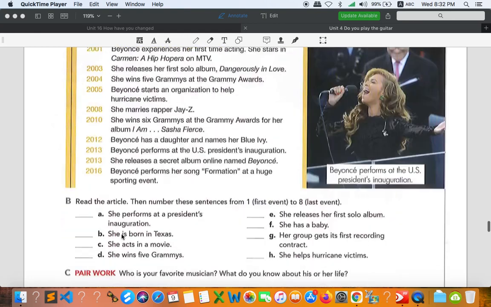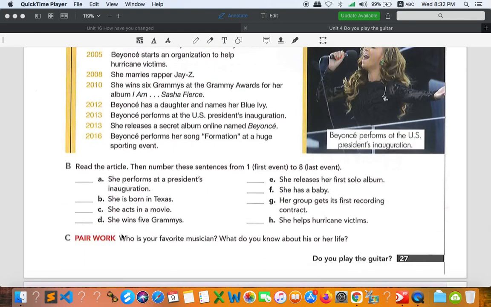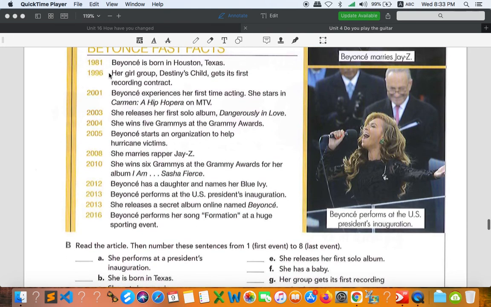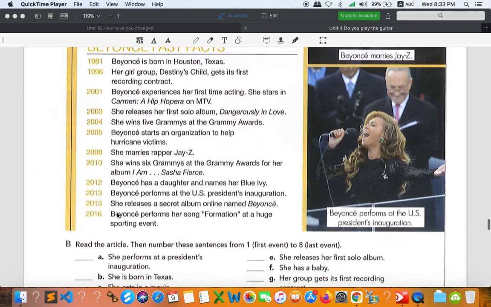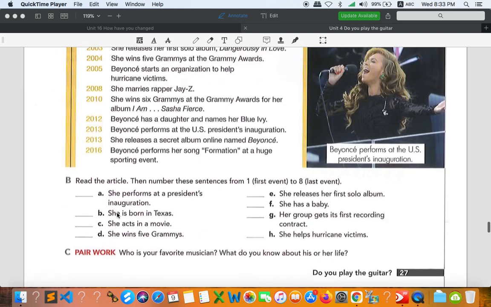After you finish reading this, try to do exercise B. Read the article, then number the events from 1, which is the first event, to number 8, that is the last event. As you can see, we have A to H, which are 8 sentences or 8 events. So your job is to order them based on the timeline from 1981 to 2016.